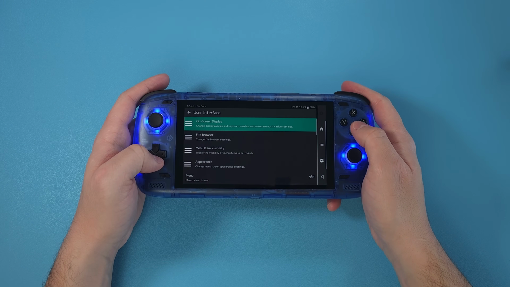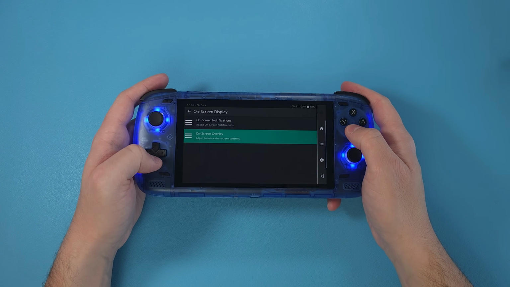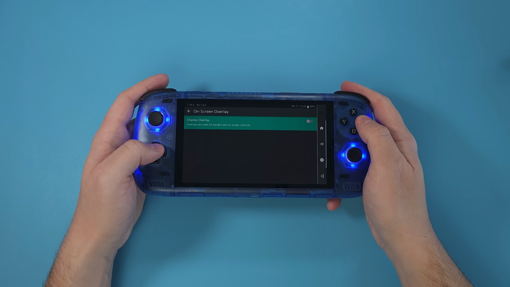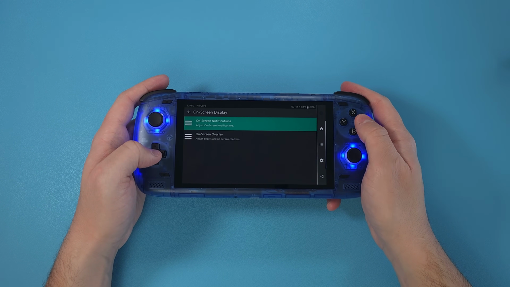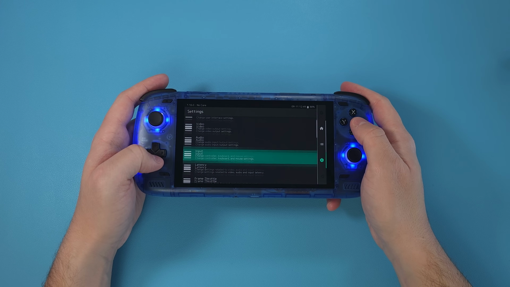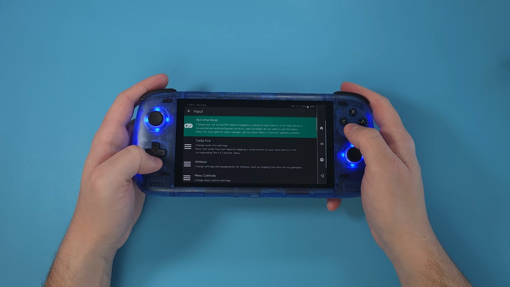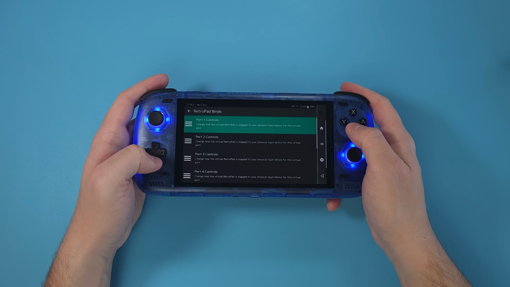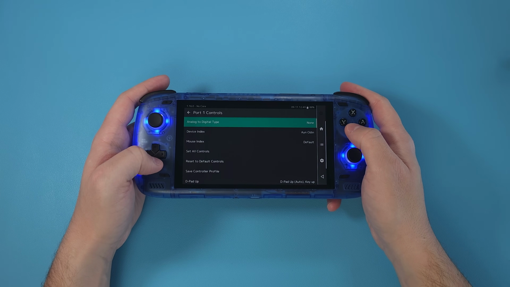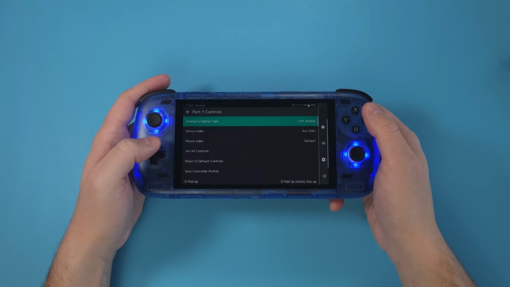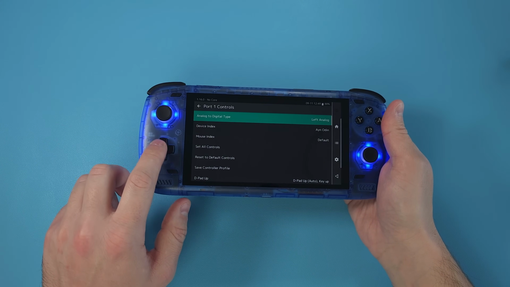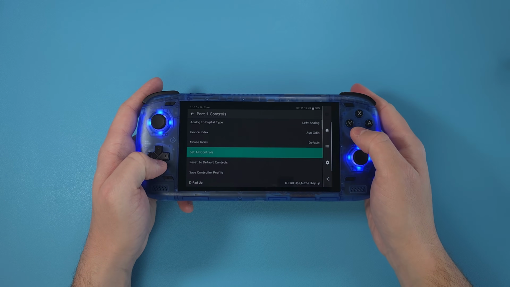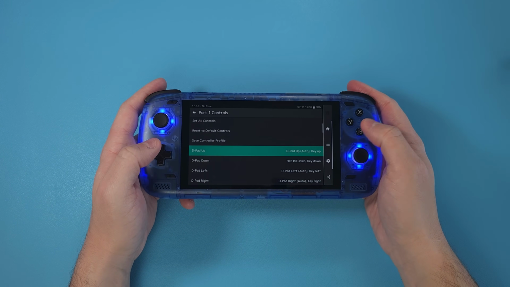Now, first thing we want to do is jump over into on-screen display, overlay, and display overlay to off. What that'll do is we don't get the touchscreen buttons on the screen anymore. Then scroll down and want to go over to input. And this time we're going to go into RetroPad binds, port 1 controls, and I'm going to change analog to digital type to left analog. And what that does is it lets you use the left analog stick in situations where you have only the D-pad. Scroll down, and now this you just want to map every button.